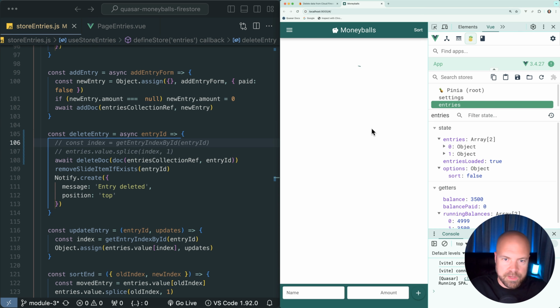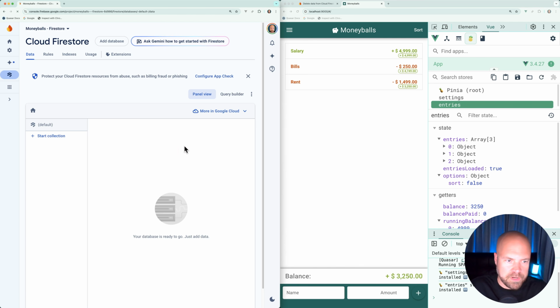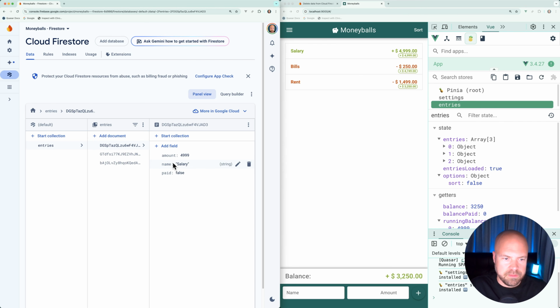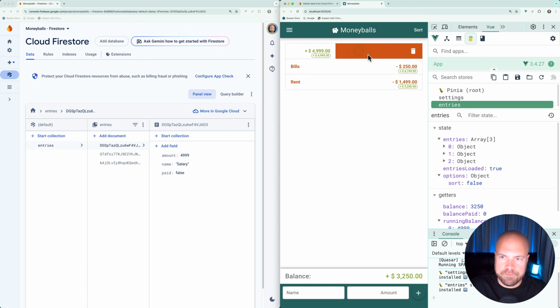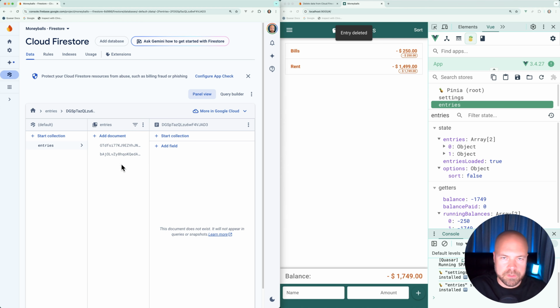I'll reload the page and get Firestore over on the right and refresh that. So let's delete this salary document that you can see here. So I'll swipe left on salary and click on delete. And we can see that document was deleted on Firestore and also removed from our page.